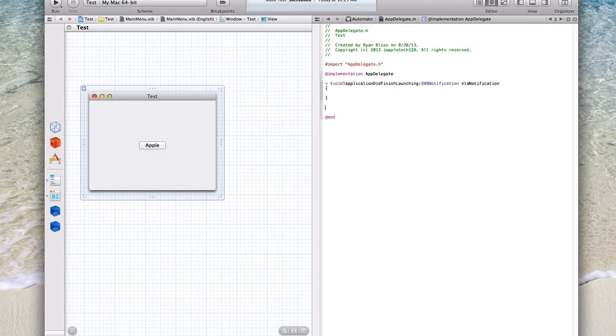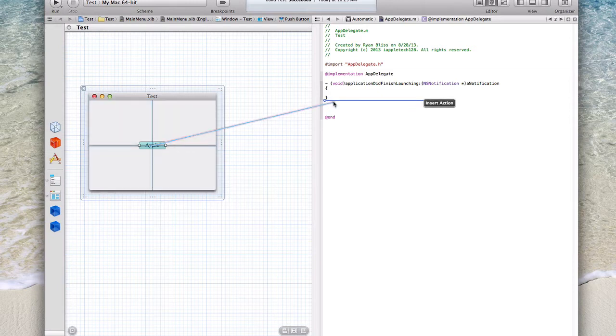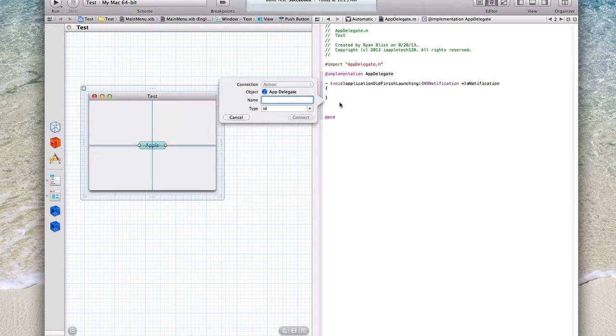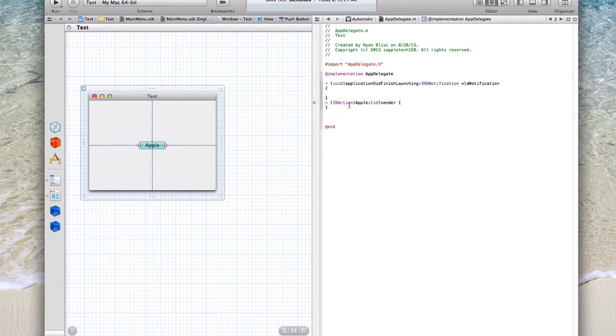And first what we want to do is go on over to our button and hold down control and drag it over. And see it says insert action, let go. And we can name it whatever, it doesn't matter, let's just name it Apple. And then we have IBAction Apple id sender, and we have that code right there. So that's already pre-built when you moved it over with your control.